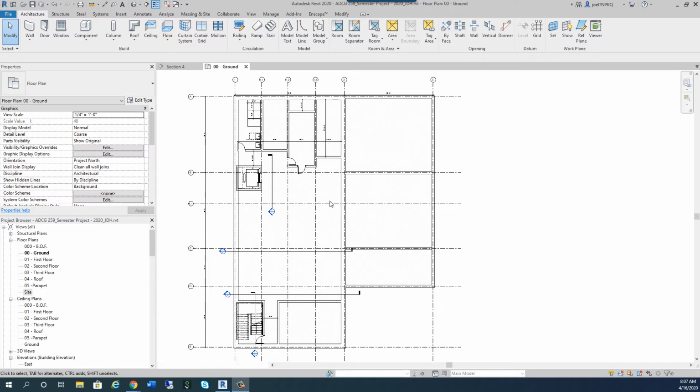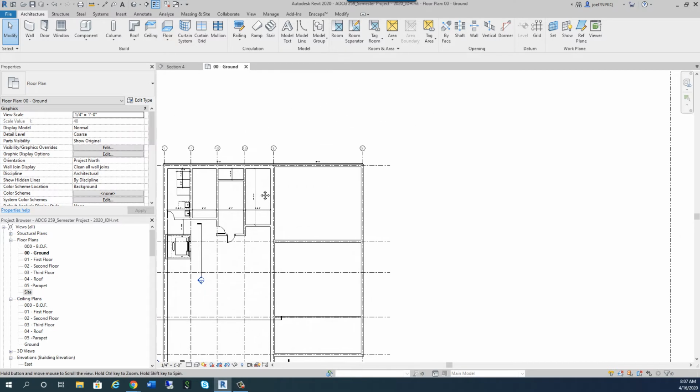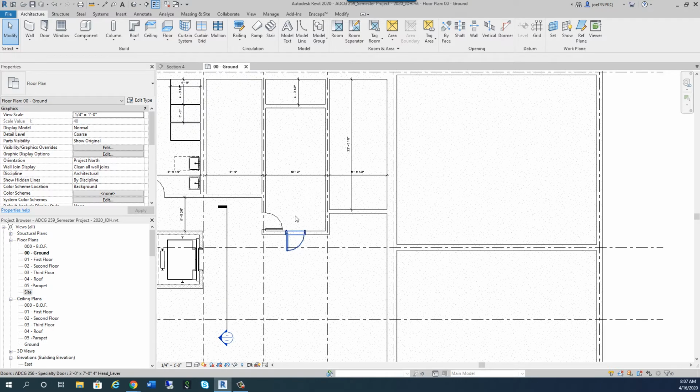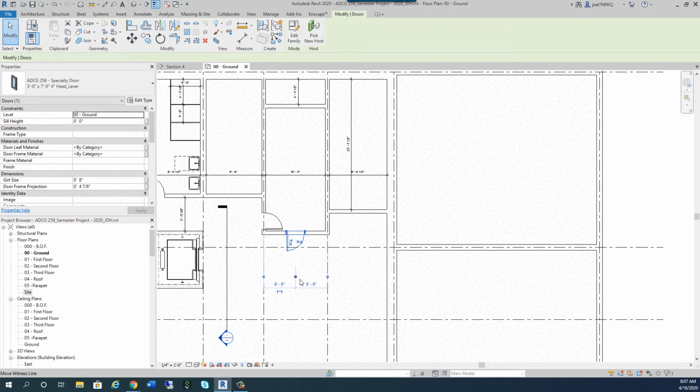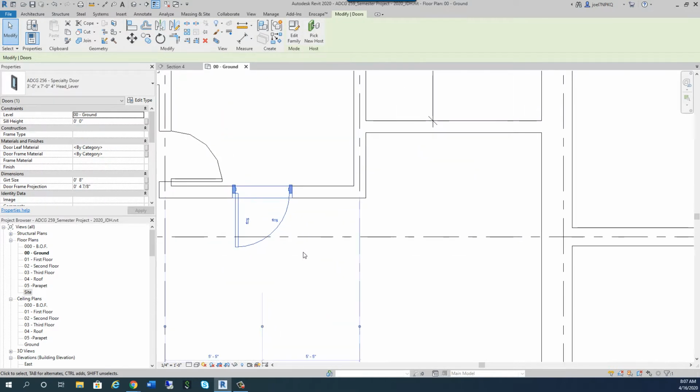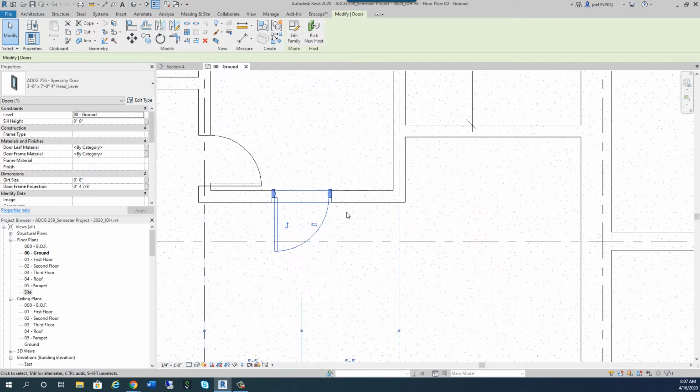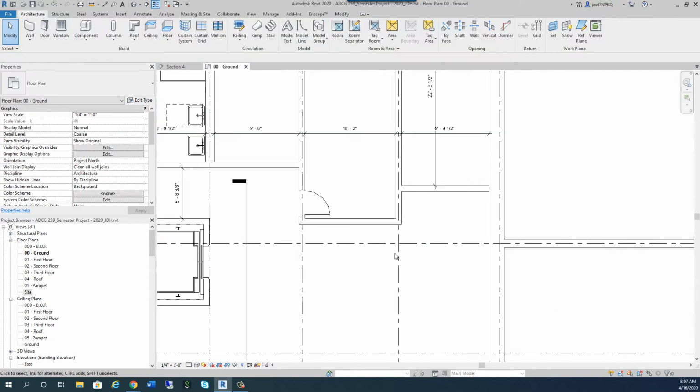Okay, so one of the things that I did is that I saved this door family in here, right? This specialty door. And as you look at it, it kind of looks a little funny at first, and I placed it in this wall. It really shouldn't be in this wall. I'm gonna go ahead and delete it from there.